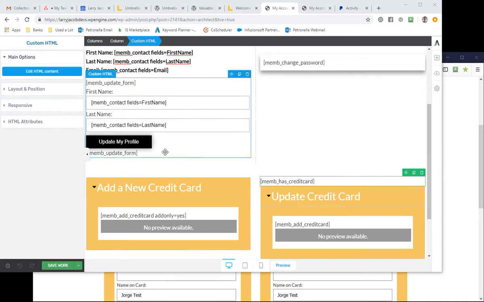And again, remember, you're only going to need this part at the bottom if you have a subscription. Otherwise, updating a credit card makes no sense for someone who just has a purchase once product.